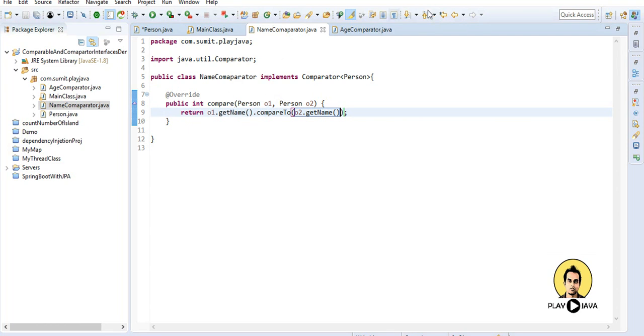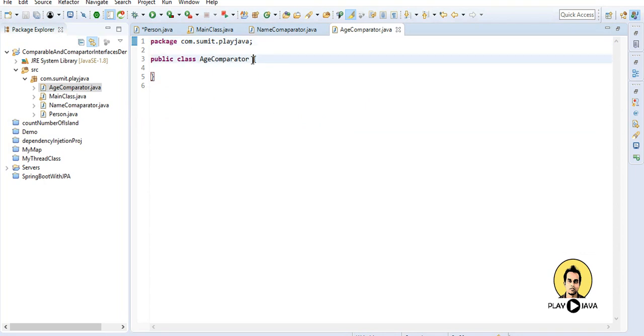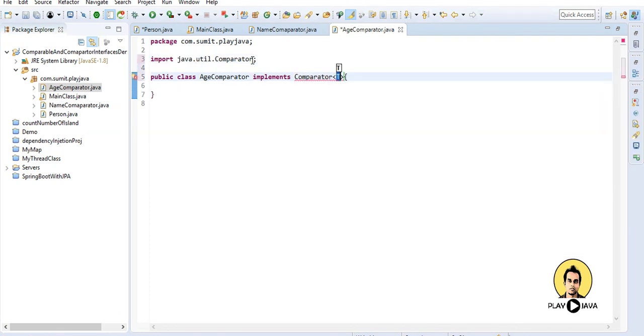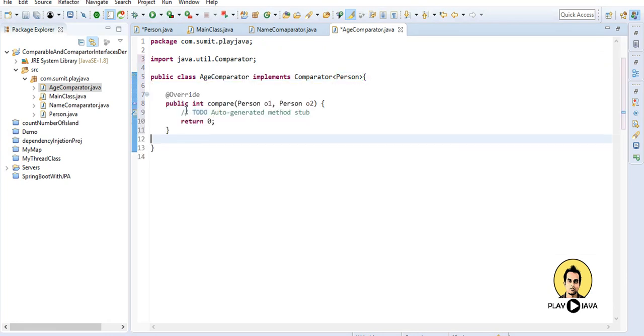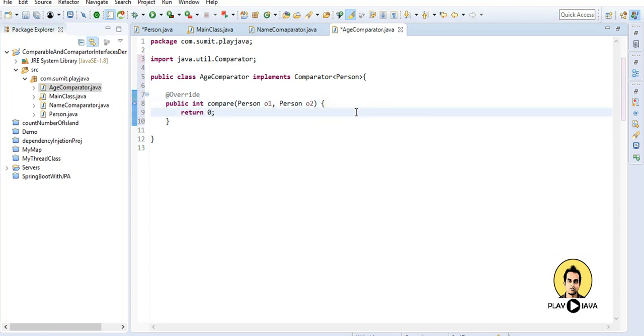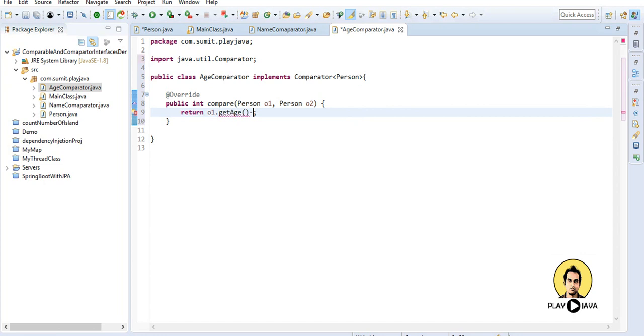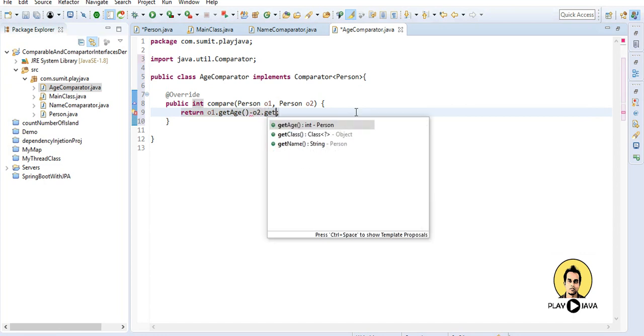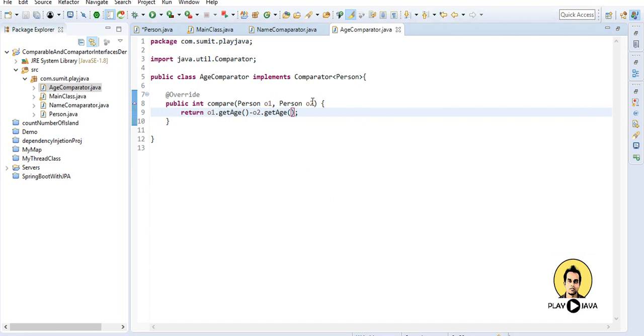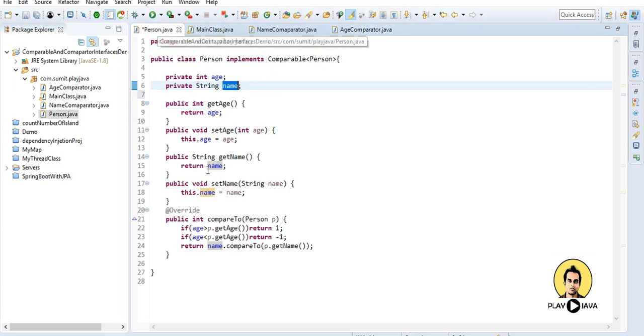Now let's compare on the basis of age. For that we implement Comparator here also, pass the argument of Person, and add the unimplemented method, same as we did for sorting on the basis of name. Here I'll just return the age difference of o1 and o2, that is o1 dot getAge, and I'll subtract o2 dot getAge from it. On the basis of this it will give a positive, negative, or a zero.